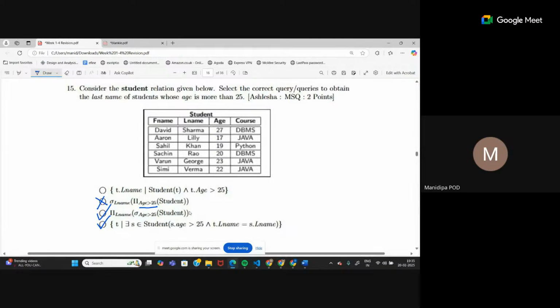Is the first one correct or not? No, no. Why is this not correct? Since we have not mentioned T dot L name, syntactically it is incorrect. But it's correct, because we are saying student of T in the bracket. You can write it like this also. Student of T is mentioned, ma'am. So T is the object for the student table, and we say that T dot age is greater than 25 when projecting T dot L name. This is also correct.